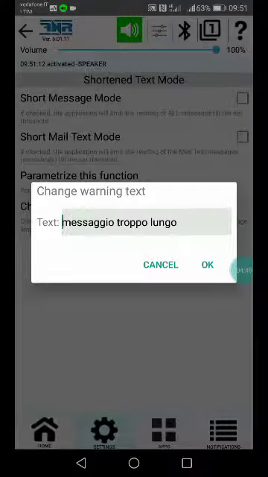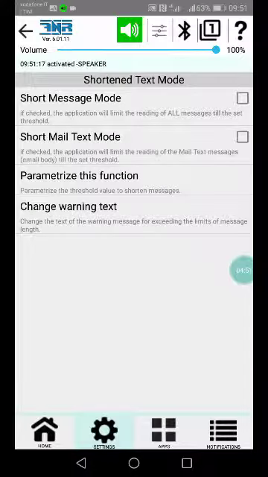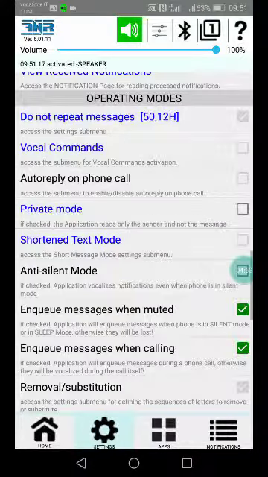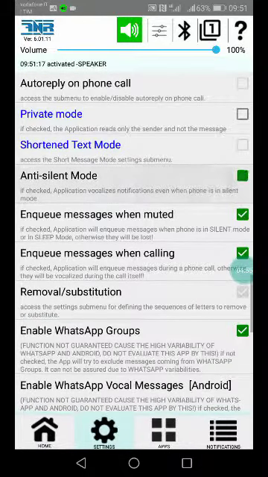And you can change this message from here. Okay. Well, anti-silent mode: if you set this option, the application will vocalize the message anyway, even if the phone is in silent mode and the volume is 0.